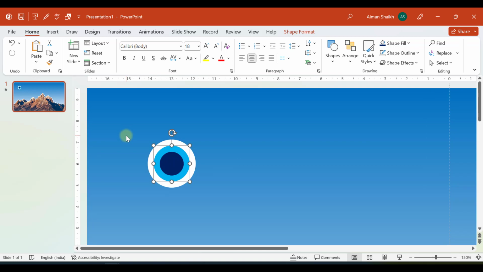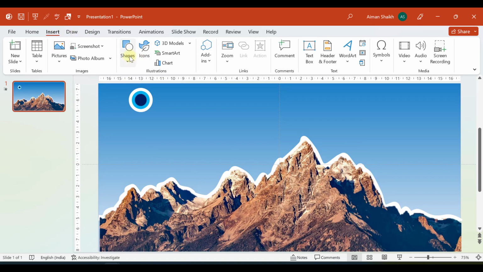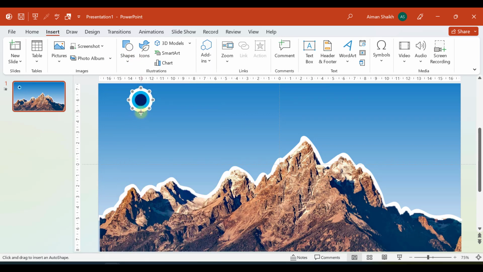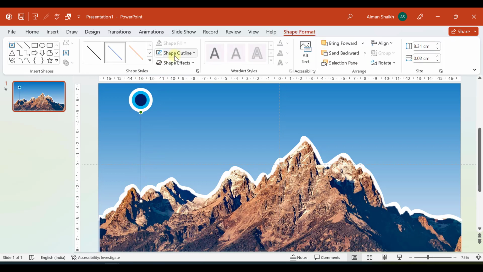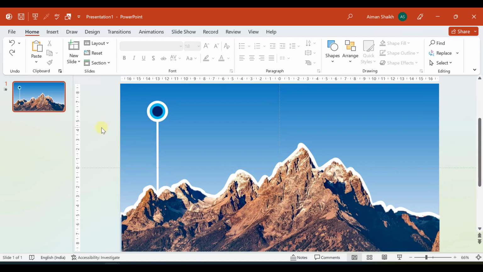Now let us add a line. For that, I'll again go to Insert, Shape, and then I will select the line. By holding the Shift button, I can make a straight line. So whenever you want to make a straight line, just hold the Shift button like this. I'll make the line like this. In the Shape Outline, let us change the color to white. Let us bring this to back. And this is our first tower, or the first timeline is built.